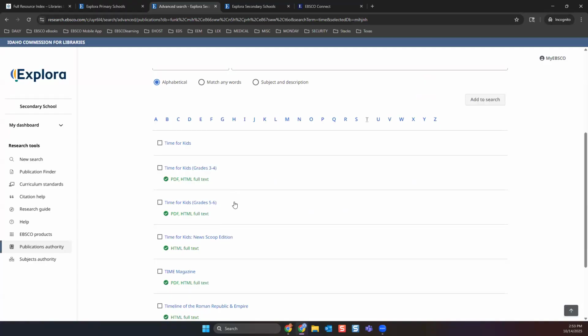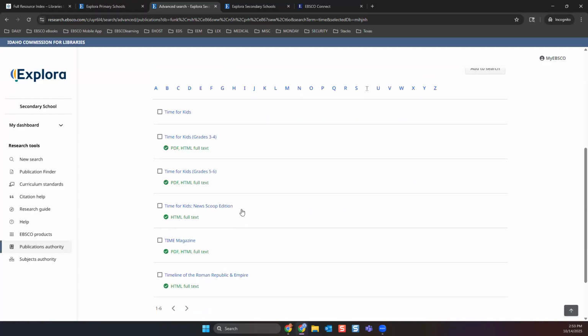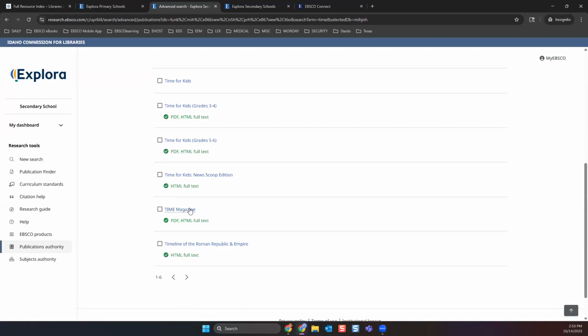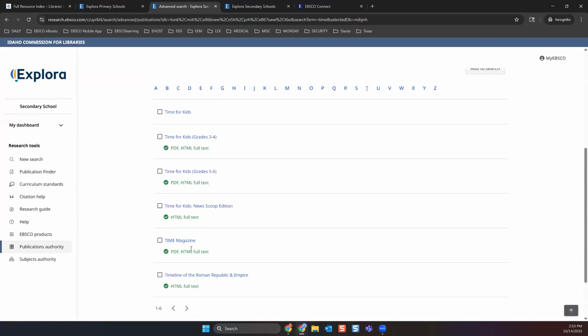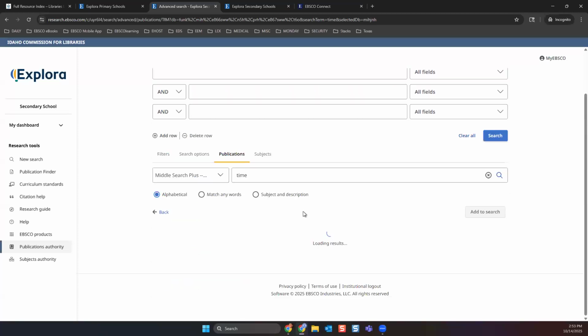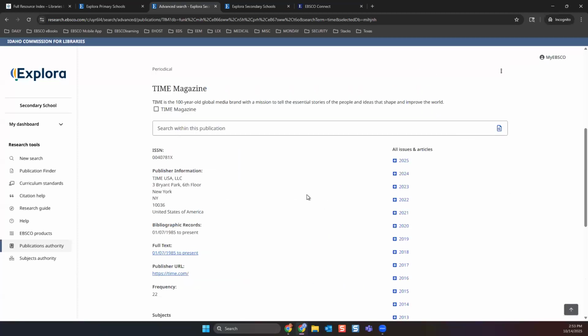Time for Kids, grades 3 to 4, grades 5 through 6, the News Scoop Edition, Time Magazine, and even some matches that don't really fit. Timeline of the Roman Republican Empire, because I just started with Time. All right, so I'm interested in the Time Magazine title. These are all hyperlinks. I can see that the Time Magazine title is available for full text viewing as PDF or HTML. I'll click the hyperlink to get to the publication details page.